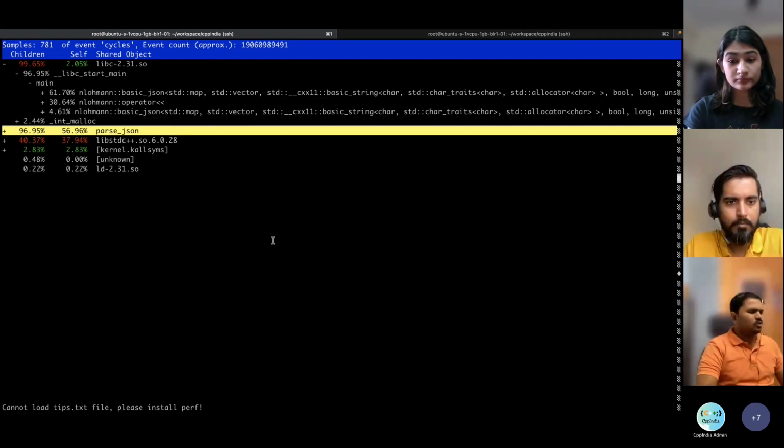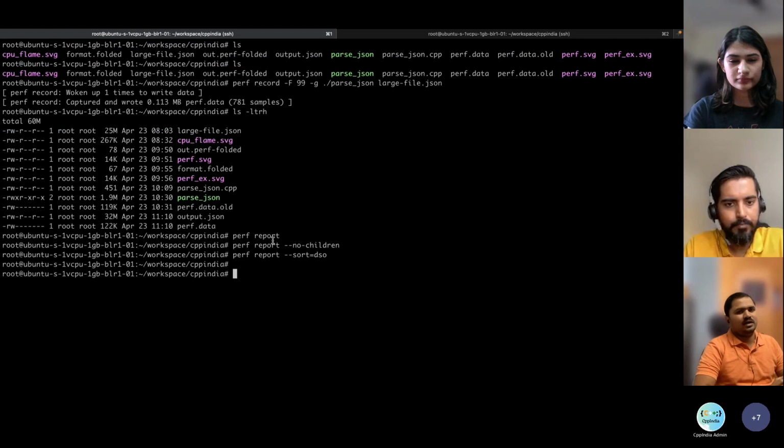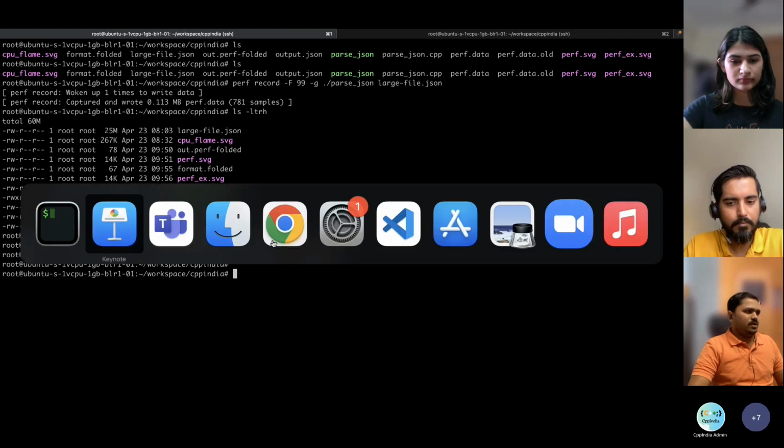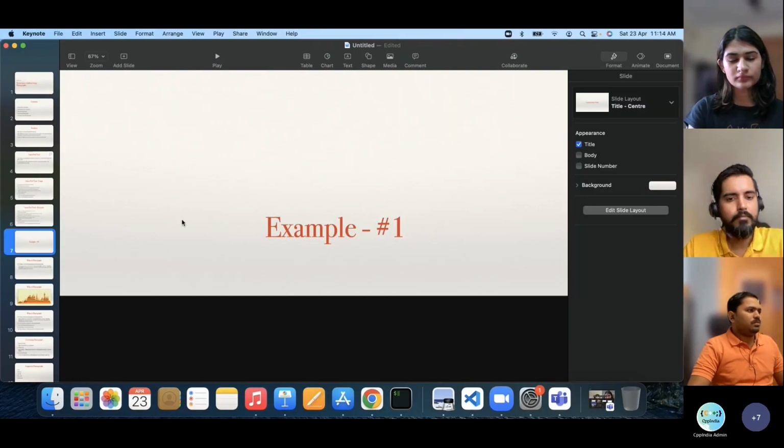Okay, this is good, but doing this kind of analysis is not that straightforward. Deriving which are the higher level functions using so much CPU, and their call stacks, is a little bit cumbersome. That's when flame graphs come into the picture. So let me go back to the PPT.